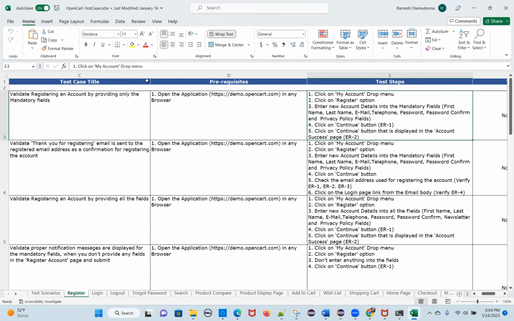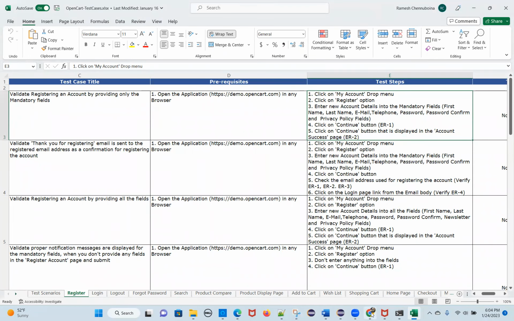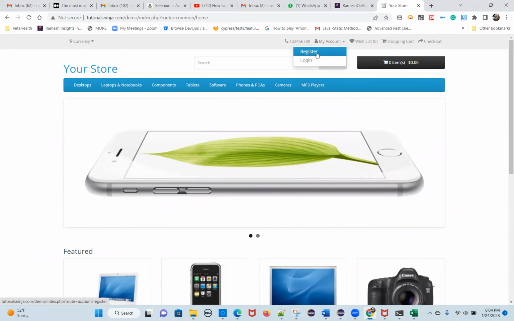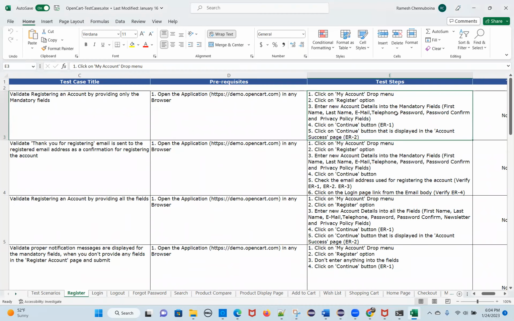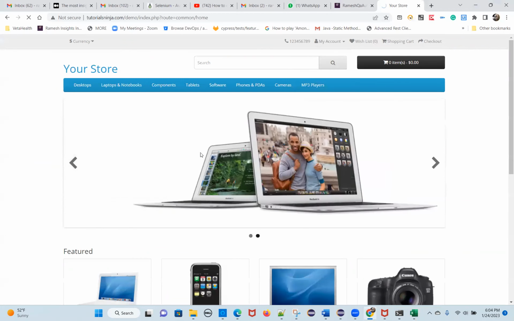Click on My Account drop menu. That's what I have shown you just now, right? These are the steps. Click on this, you will see Register and Login. Okay, so click on the Register option. Enter new account details into the mandatory fields: first name, last name, email, telephone, password. That's all. See that, everything is in detail.